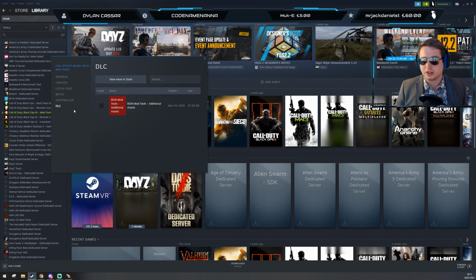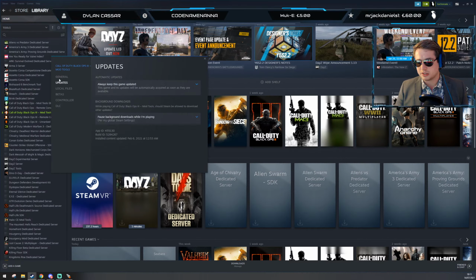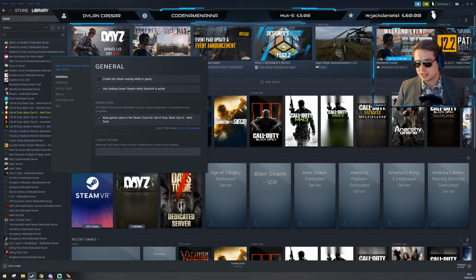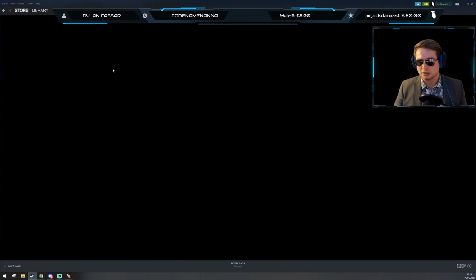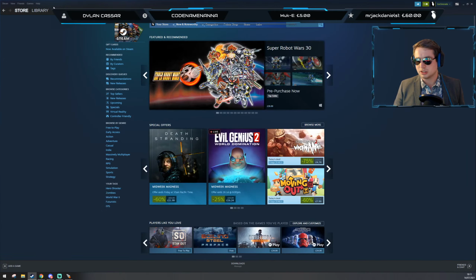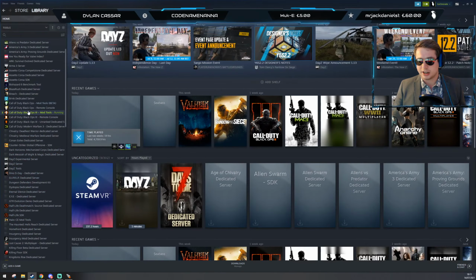So what you want to do is go to DLC after you hit properties and install the additional assets, an extra 100 gigabytes. It's great. There's going to be a whole load more models, textures, everything to help you expand your library. This UI has changed, because there used to be more, like the Nuketown thing and all these different ones, so I'm not too sure. But yeah, DLC, view more in store.